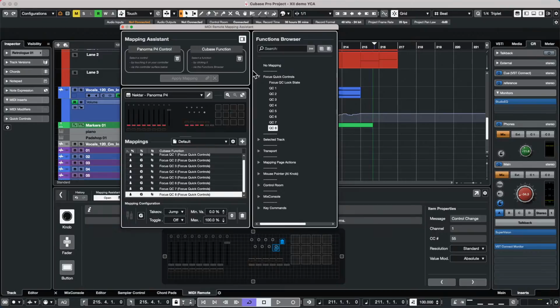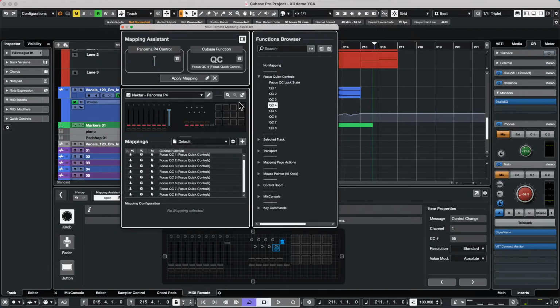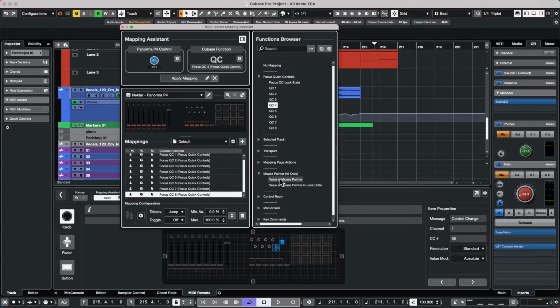Now let's say I wanted to assign a particular parameter over here. And we could also assign one of these. Let's say I want to take this quick control instead. And many people who have a CC121 love this function. It's called the quick control. So I'm going to just assign this to the quick control.